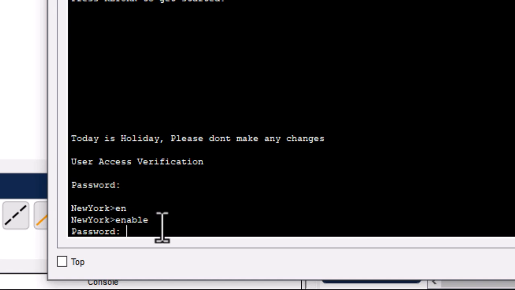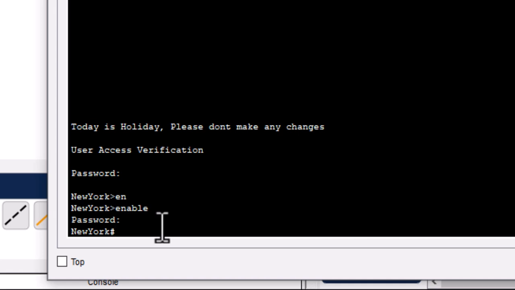It is asking me again for the password which I set for the privileged mode the very first time, which is Cisco. I have typed Cisco and I have entered the privilege mode. Now I can access this router easily and I can make any changes on this router. So this was the method to apply the console password on this router to avoid any unauthorized access.